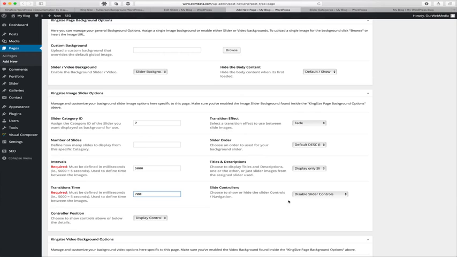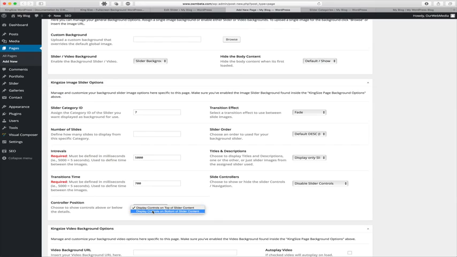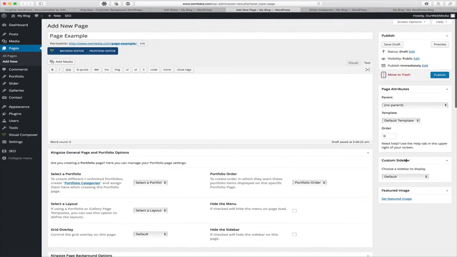Next we have our slider controls. We can either disable the slider controls or enable the slider controls. The controller position can either be above or below the slider content. Once we've configured all our settings and we're happy with this, we can go up to the top and we can publish our new page.